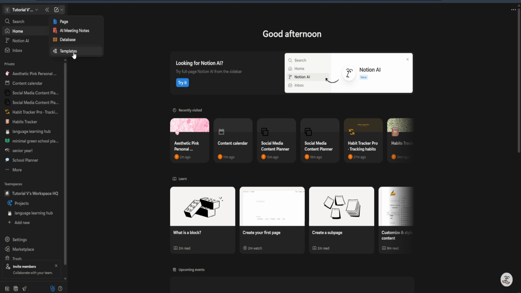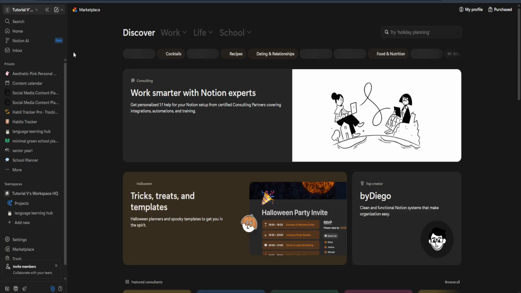After clicking the arrow, you'll see a templates option, which is crucial in our beautification journey. So go ahead and click on Templates. This step will lead us to a treasure trove of ready-made designs that can serve as the foundation or spark inspiration for your dashboard. In the search bar that appears, type Aesthetic Dashboard.